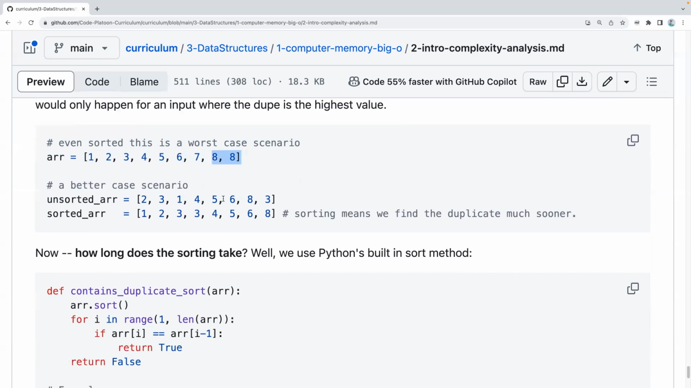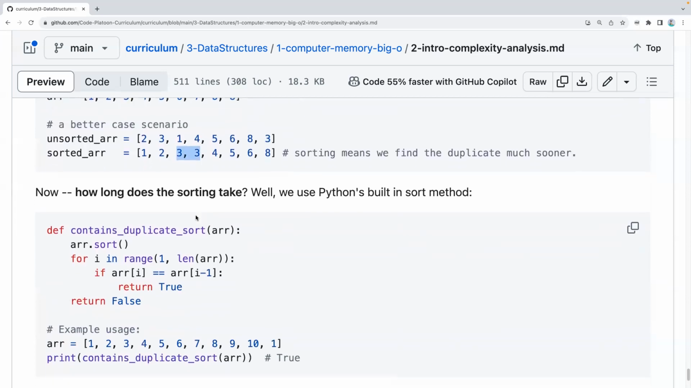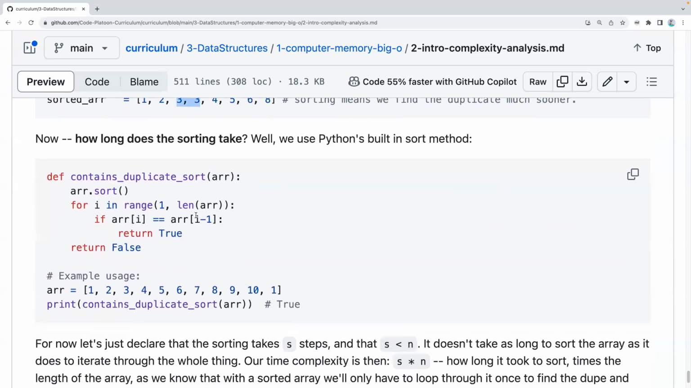Here's a good example of an unsorted array where the duplicate is a 3 and we've got one here and one over here at the end. But if we sort it, then they're over here in the middle and we're more likely to find them. So how long does the sorting take?